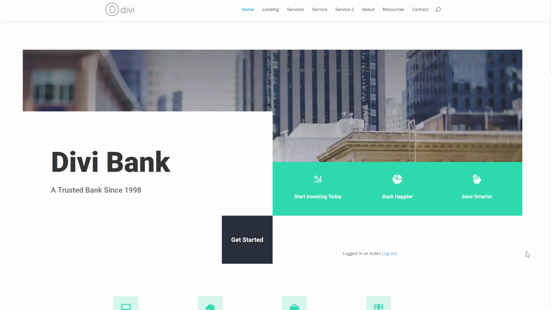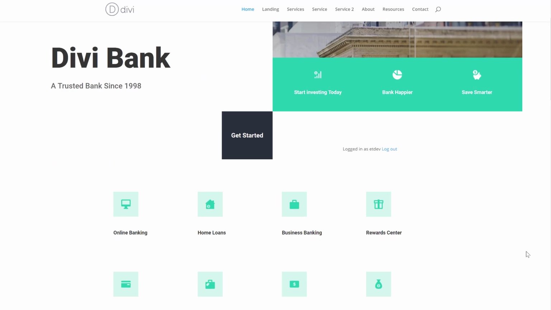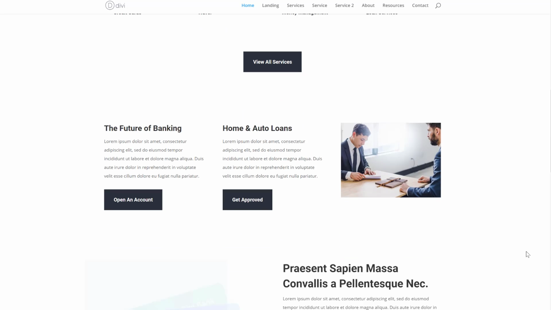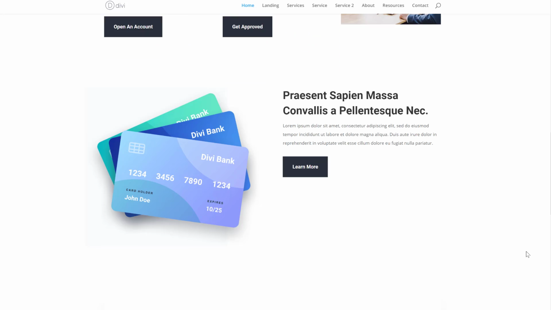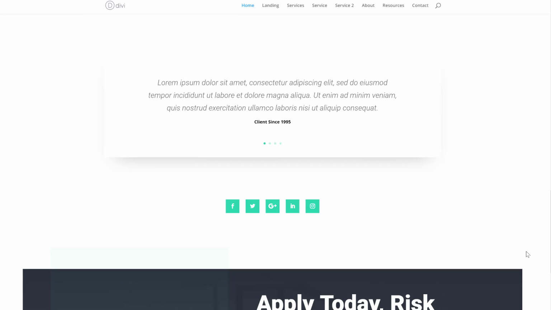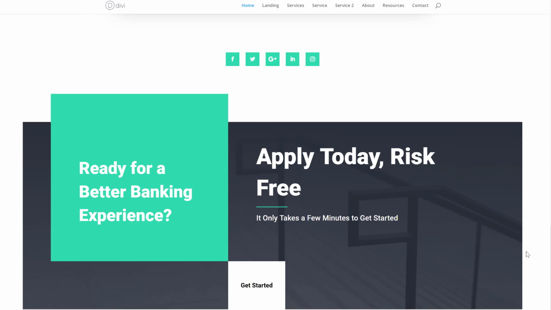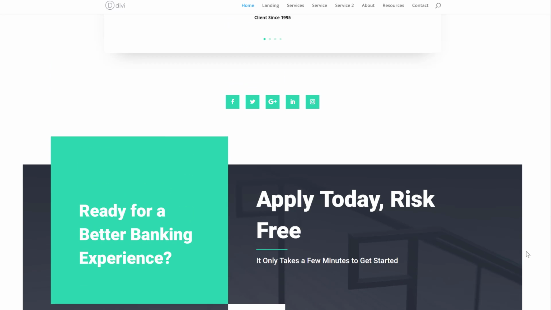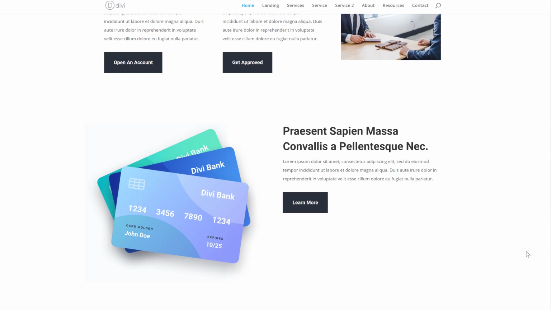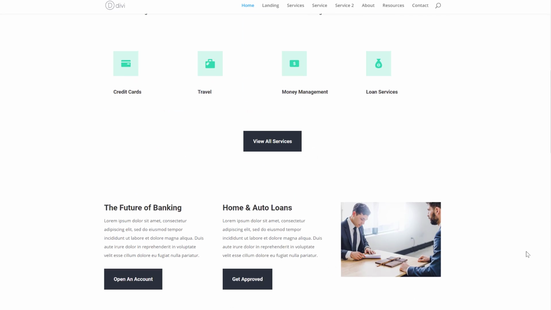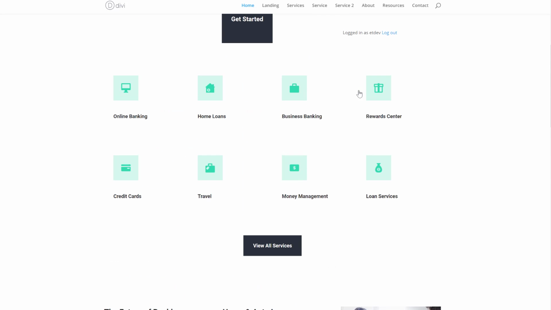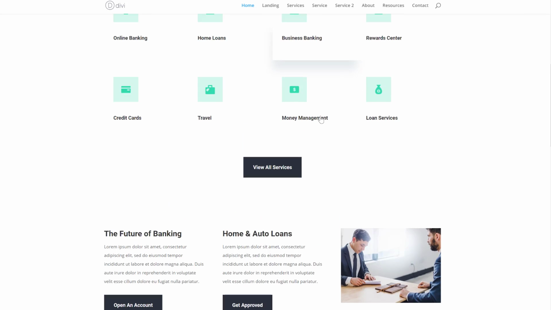Okay, so let's take a look at the bank layout pack. So this is the overall look and feel that you can expect from this layout pack. As you can notice, it has a very modern and clean feeling, which absolutely matches the kind of layout pack this is. And you can use all of these layouts without any restrictions, and even for commercial purposes, including all of the icons that you can notice over here and all of the images as well.